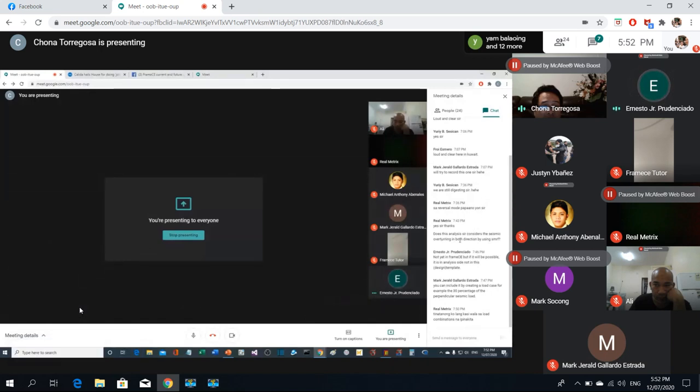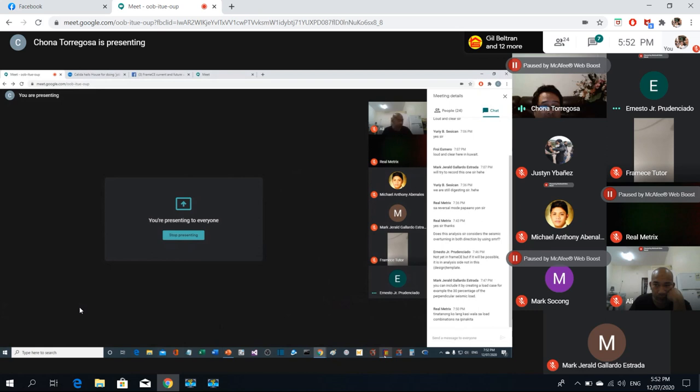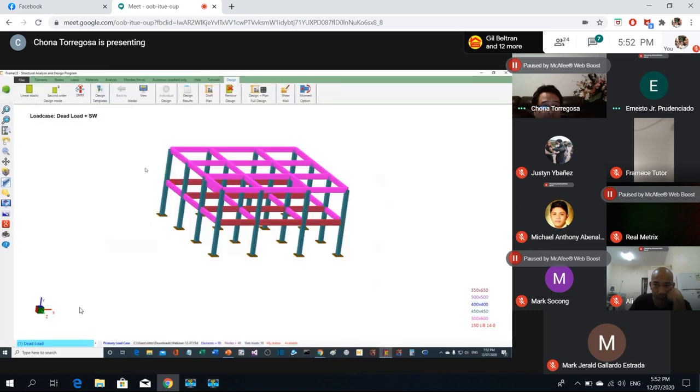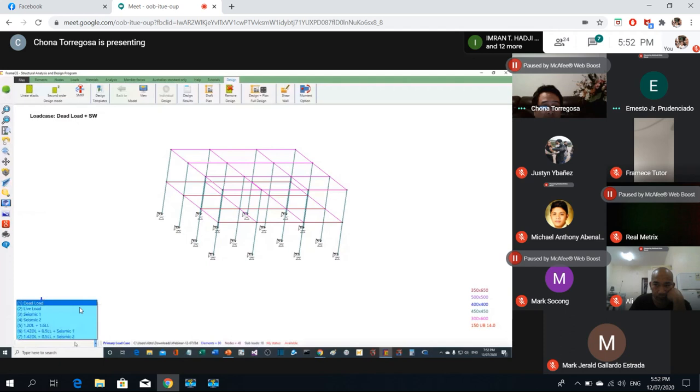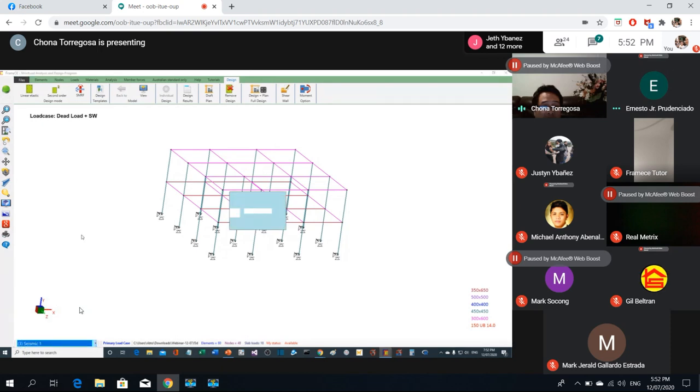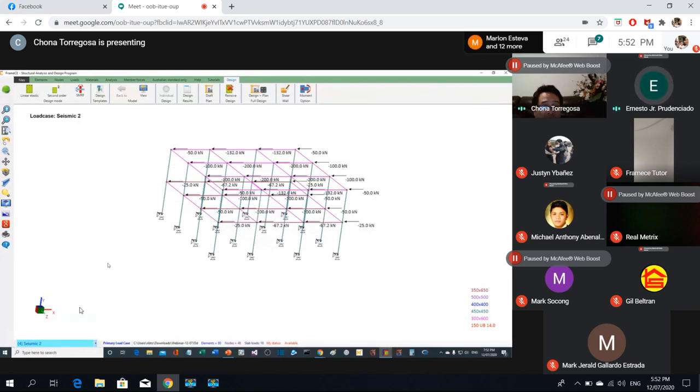Does this analysis consider the seismic overturning in both regions? Yes, the load case here, as I've shown. I didn't show you how I modeled this. I just went straight to the design. This is the load case, seismic load case 1. And this is the reversal. Okay?